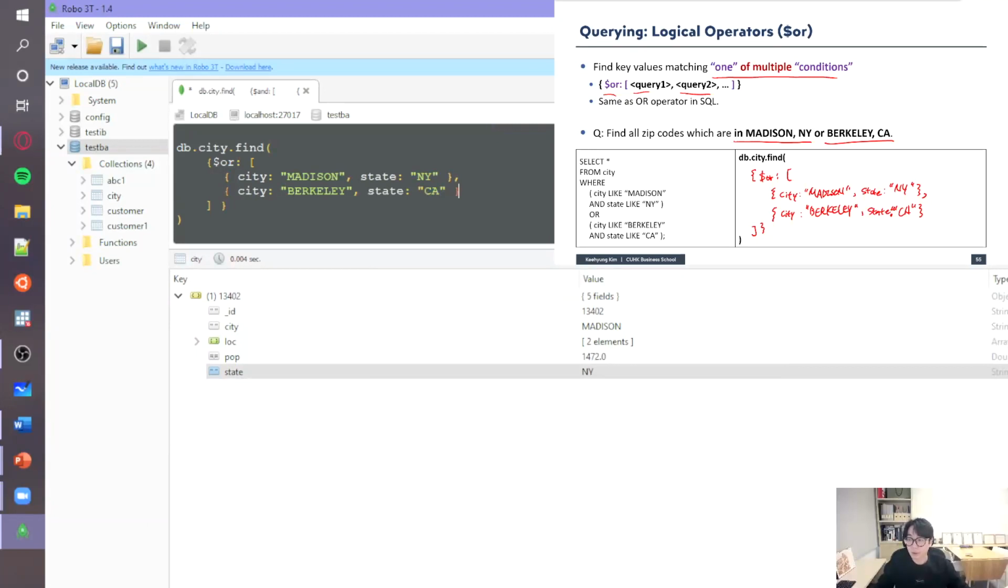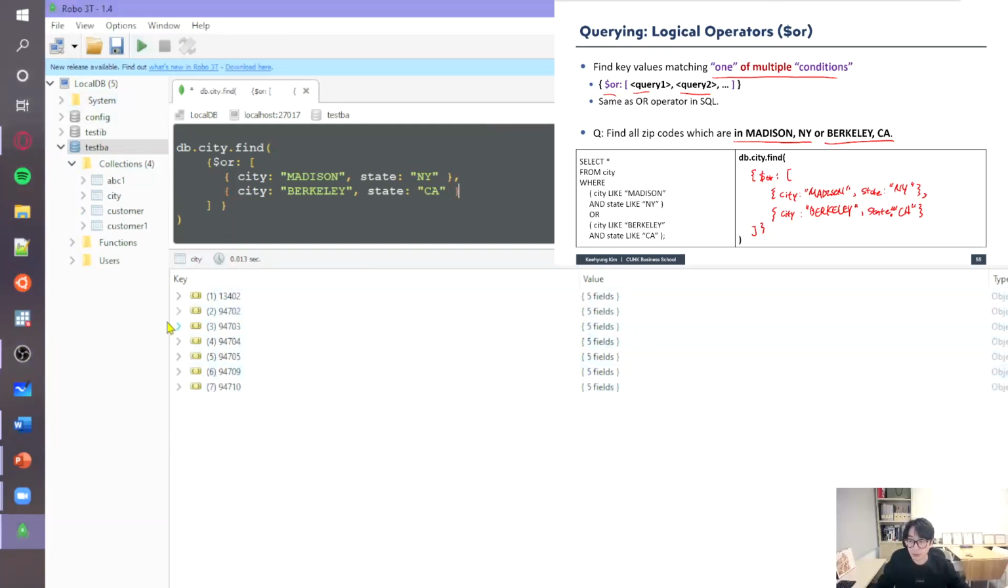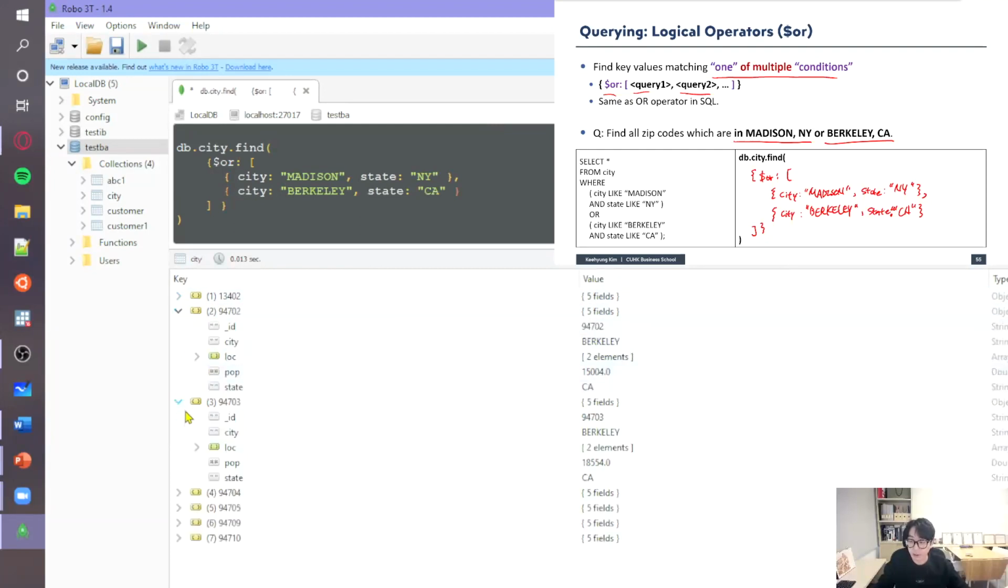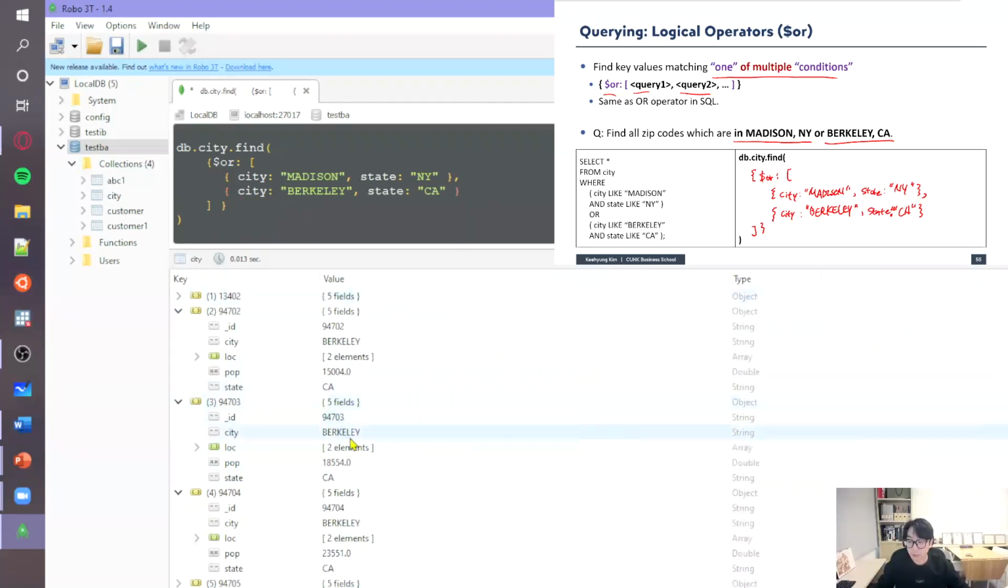And then if I perform this query, here, there will be multiple results. So there's one document that belongs to city medicine in New York State. There are other documents, they all belong to city Berkeley, state CA, like this.